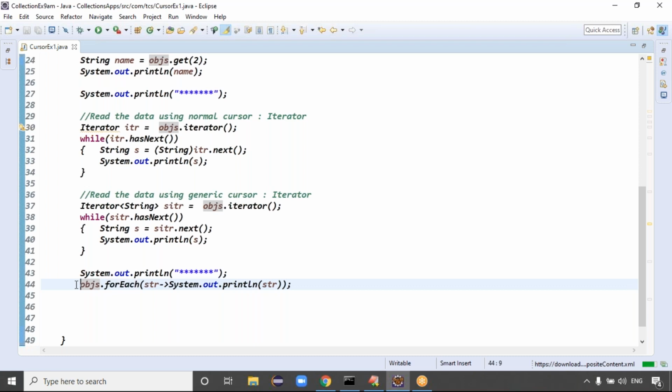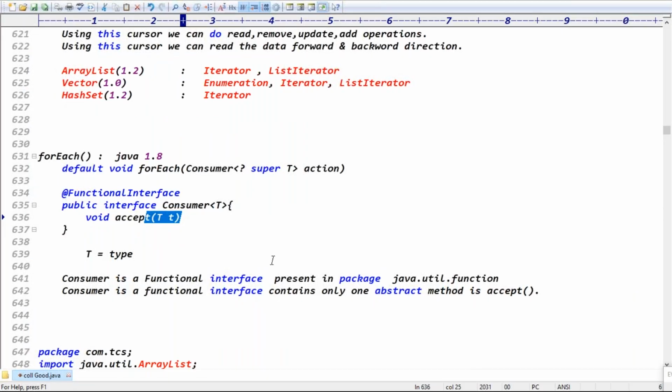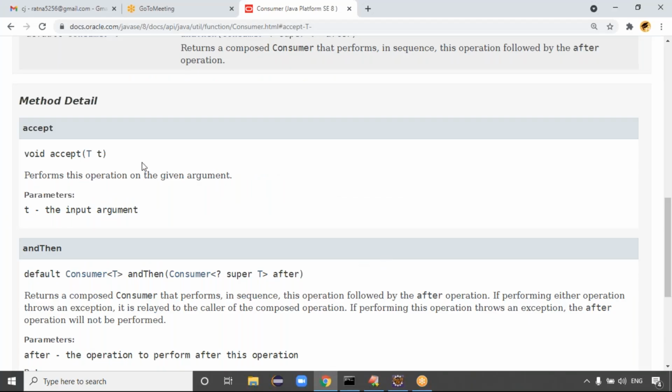Here we are calling objects.forEach, right? Objects.forEach means what? These operations will be applied on the objects actually. The objects array list is there, right? Here we are not passing any array list. Here we are calling this method itself on the objects, right? Objects.forEach means the given iteration we applied.